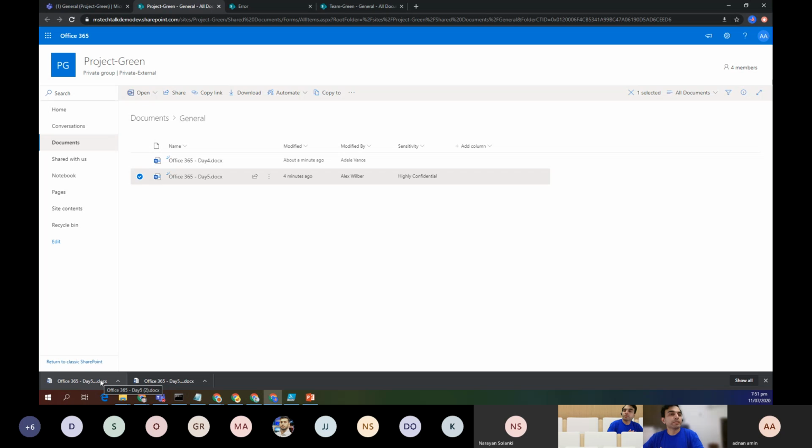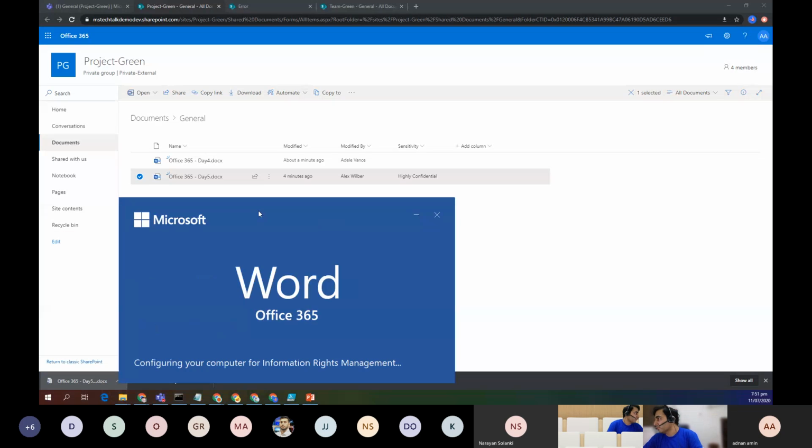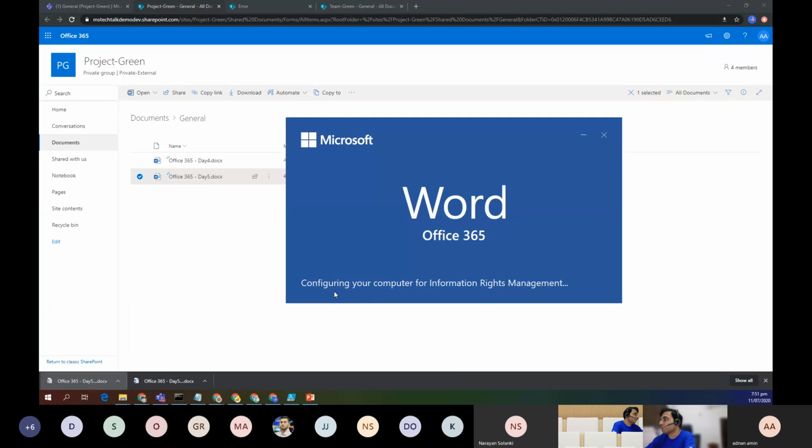The document is downloaded successfully. And because on this machine my user is totally different, since it's my personal laptop and not an organization laptop, it should not allow me to open that document. You can see here it's configuring your computer for information rights management. Let's see what it will show when I open the document on the local machine.